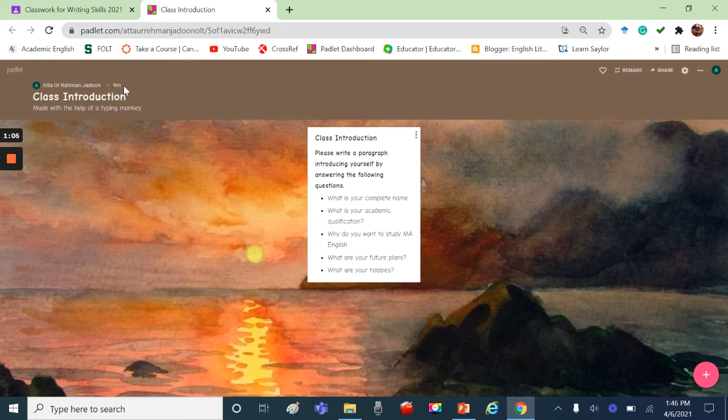So when you open this Padlet, I would recommend you to open it through your Gmail account so that you could directly have access to it, and your name would be available over there. If you don't open it that way, then I would recommend you to write your name at the top so that I know who is writing this introduction, who is attempting this task. So you have to introduce yourself, and you have to write a paragraph and talk about all these questions over there. Your paragraph should not exceed the limit of 70 words.